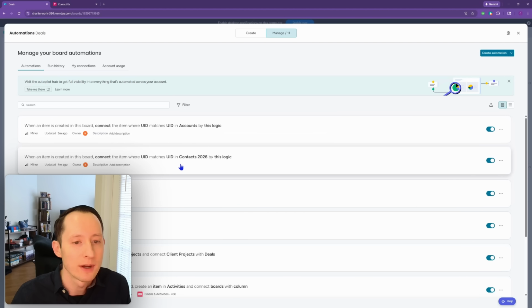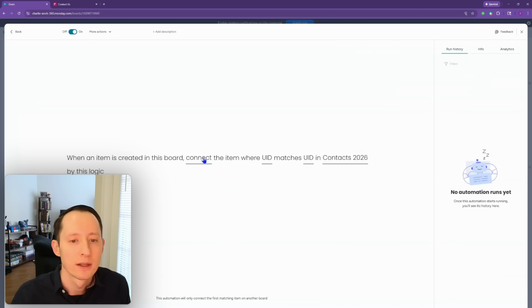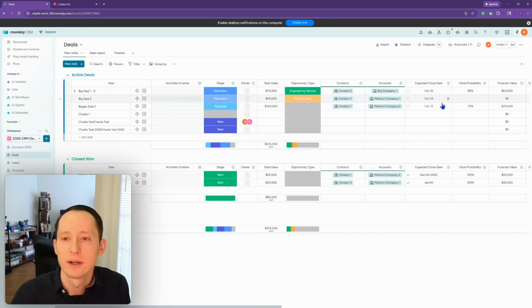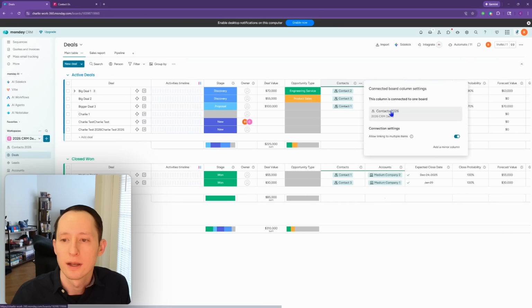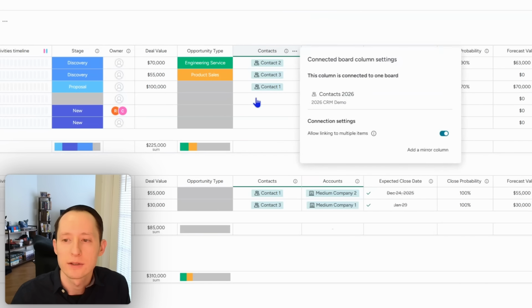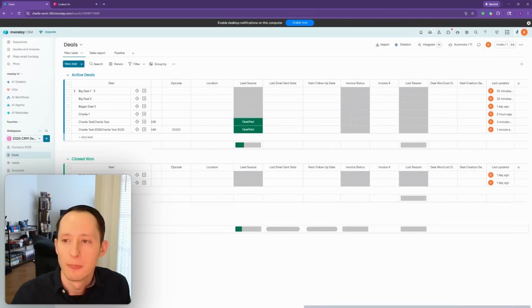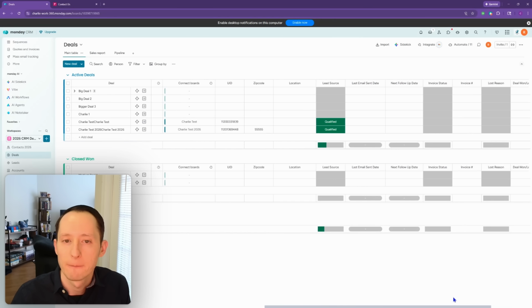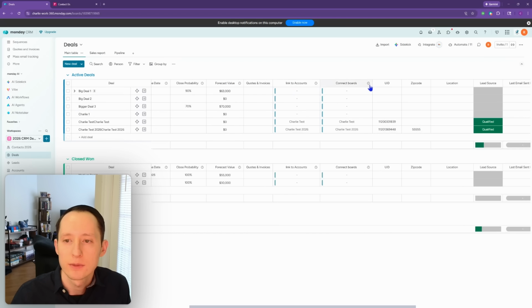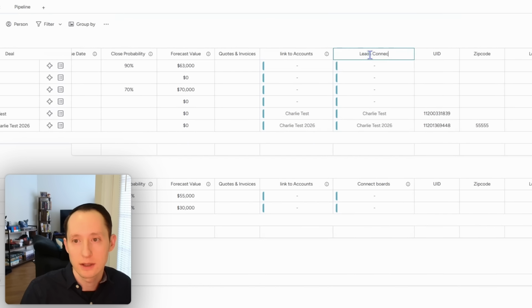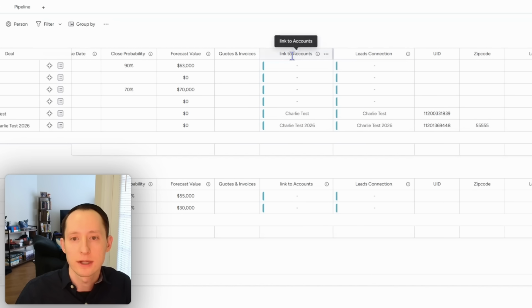So you have accounts, and then we have contacts. When an item is created as a board, connect this item where UID matches UID in contacts 2026. And we're matching it with the contacts here. And this contacts is connected with contacts 2026. Did I make multiple ones of that? So this one is leads board, leads connection, and then this one is accounts.